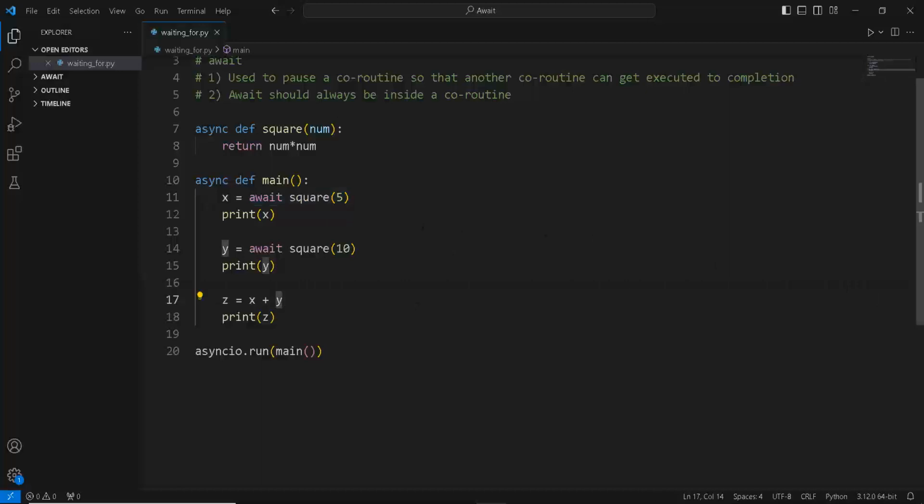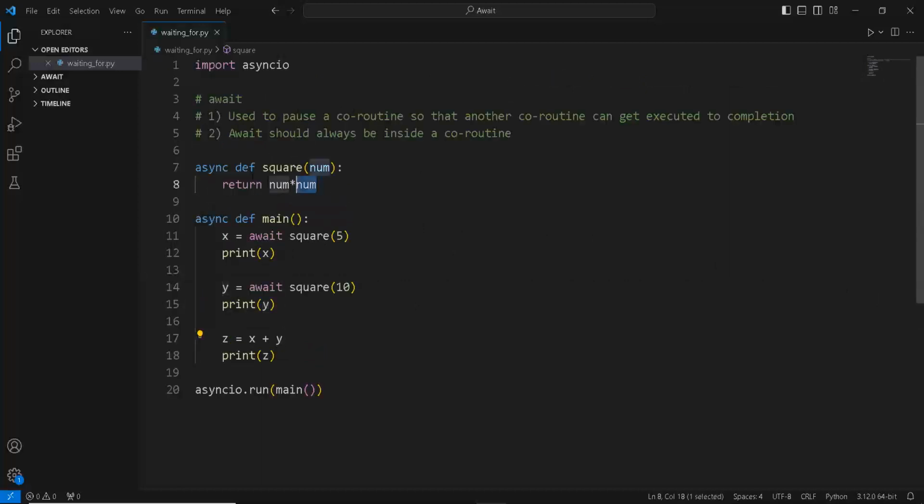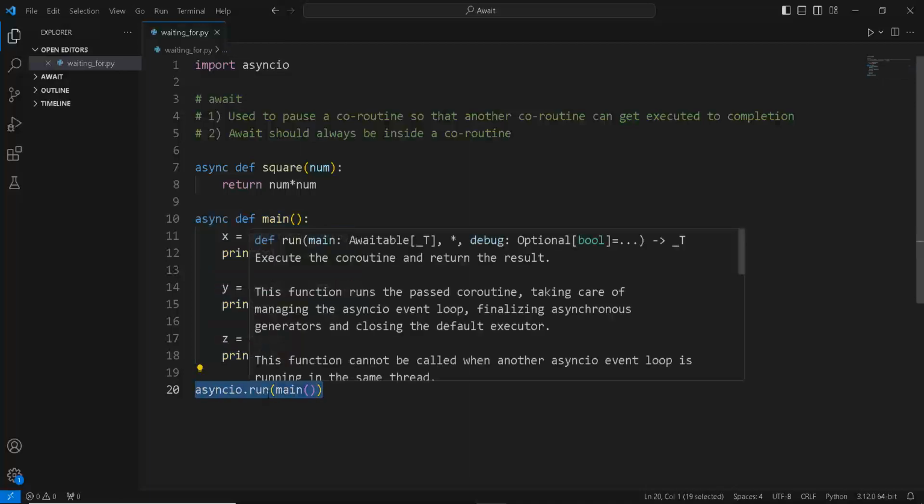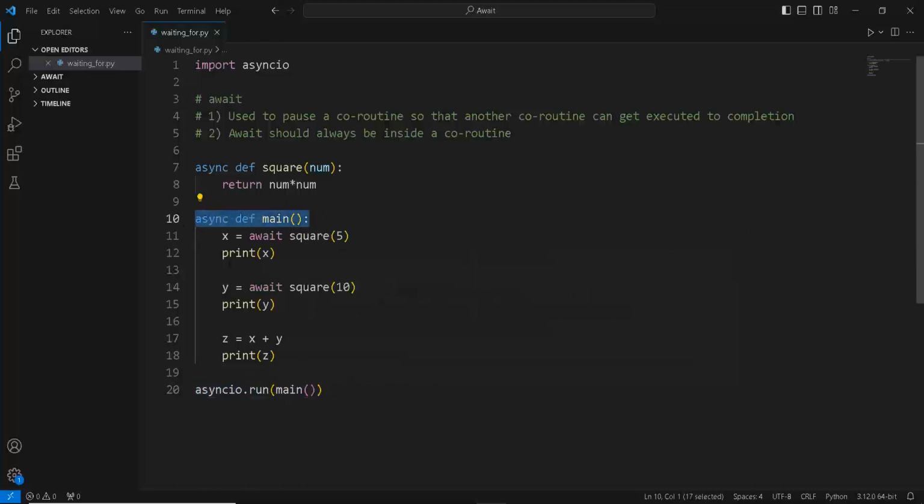So how does this program actually work? What happens is the program first sees our coroutine of square, and then it sees our coroutine of main, and it wants to run this coroutine by creating an event loop using our asyncio.run, and it goes to this main coroutine, and then it goes to this line, the 11th line, x equals await square 5. So what this await does is that it pauses this main coroutine and it jumps to the square coroutine where it calculates the square of the number 5 and then it prints that out.